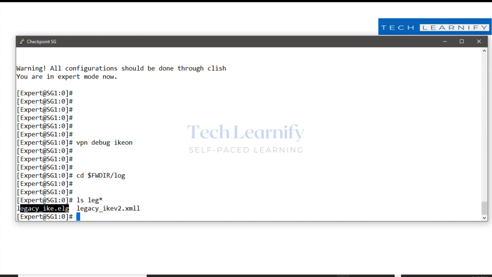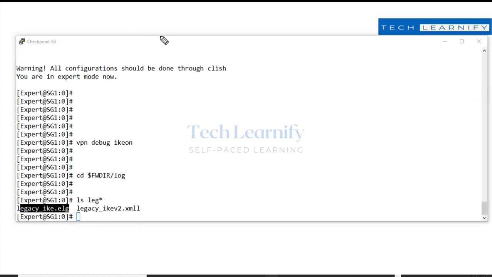So I'm going to open WinSCP. I'll connect with the checkpoint gateway to copy this file from the checkpoint gateway to my Windows computer, and then I'll use the IKEView tool to open the ELG file for further analysis. Understood? Windows already has the tool installed, so I'm going to open it.